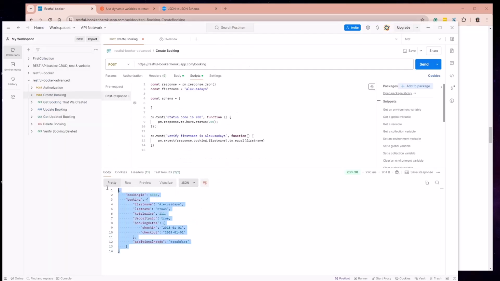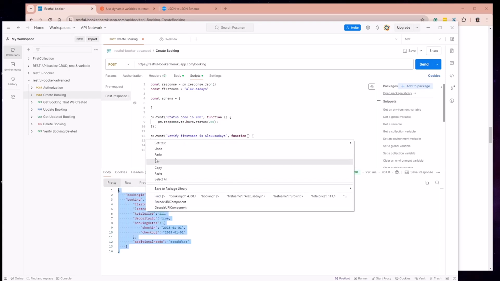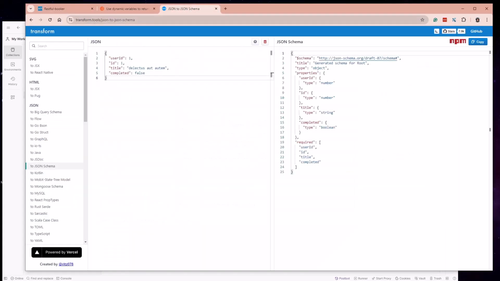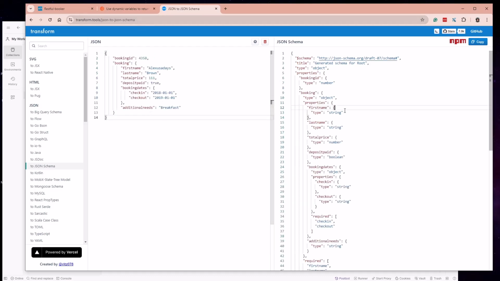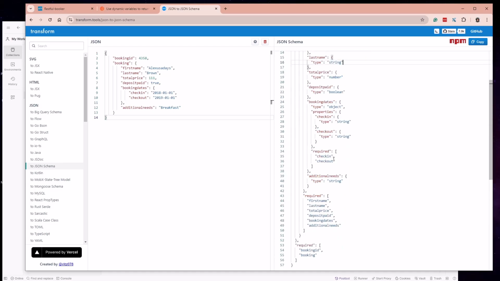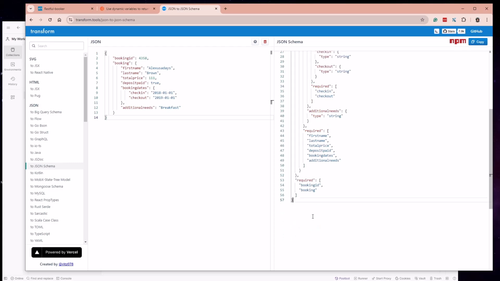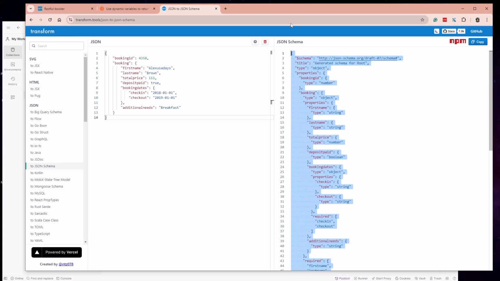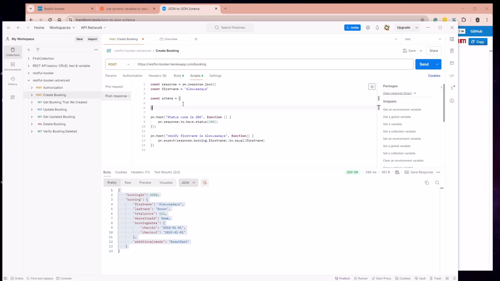Because if you're copy pasting and creating a schema from the response, you want to make sure that the response is correct, right? So let's grab it, right click, copy, and let's go to transform.tools/JSON-2-JSON-schema. All right, so I'm going to paste this here. And I have now a schema generated, right? This is all schema.